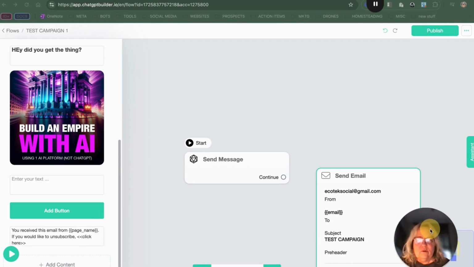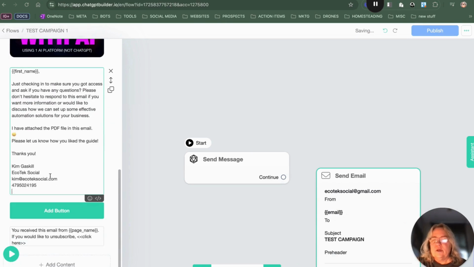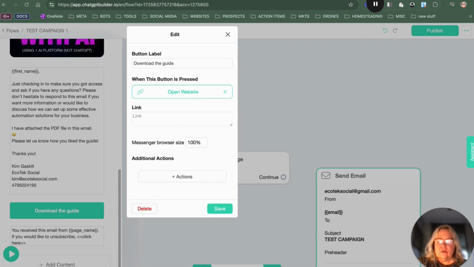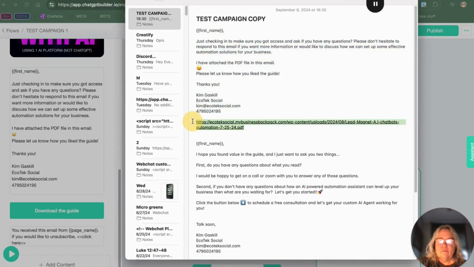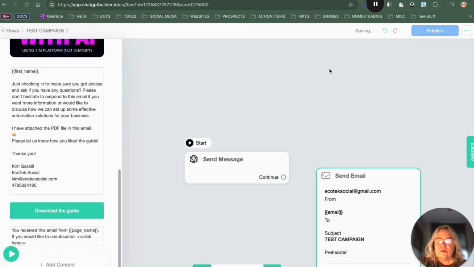Let me move this out of the way. Okay, and then we can add a button here on the first one. So on this one, I want to put the download the guide that they asked for, or whatever. And it's going to open a link, and let's go get the link to that PDF. Or whatever it is that you're giving them. Okay. And you would put that in here, paste, and save.